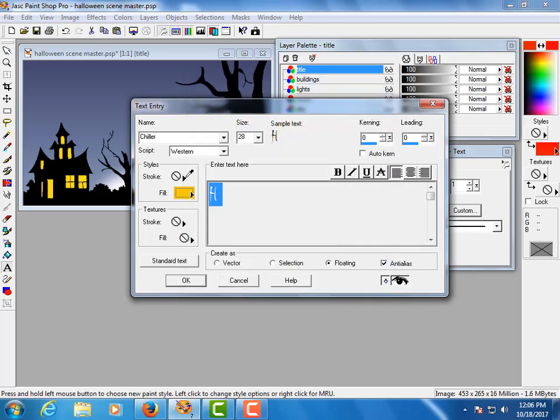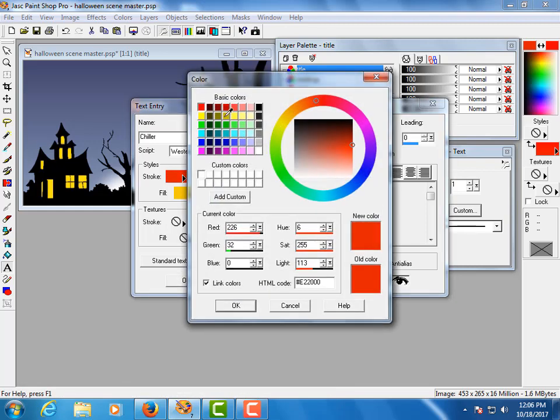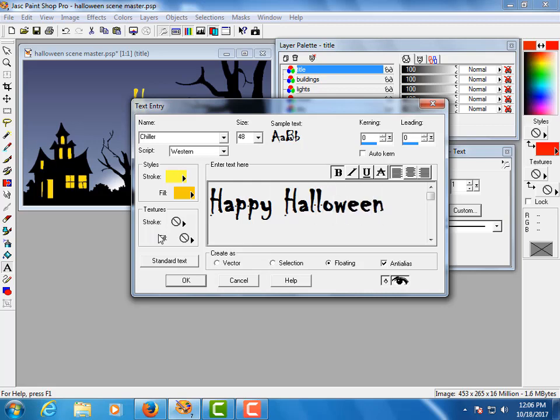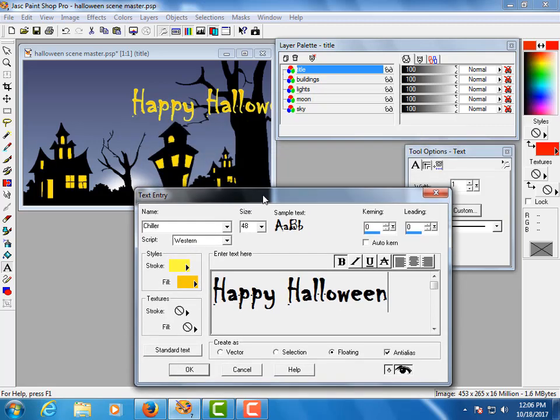And I think, you know what? Let's give it a stroke. Solid color. We'll give it a bright yellow. We'll make this font rather big and bold if we can. And we'll tell everybody Happy Halloween. Let's see how that looks.